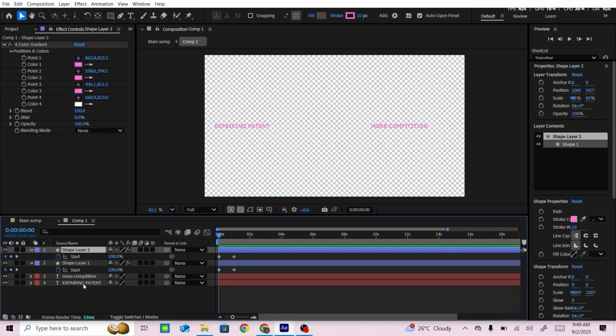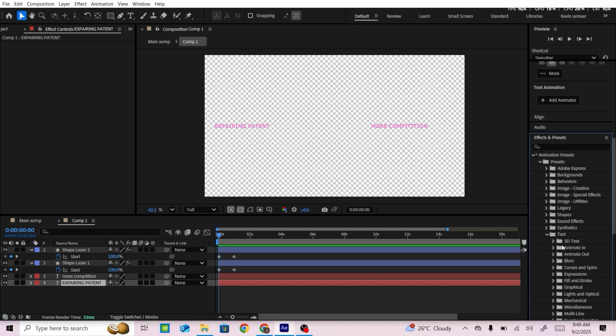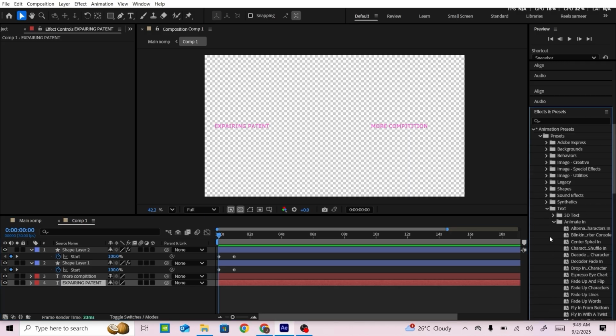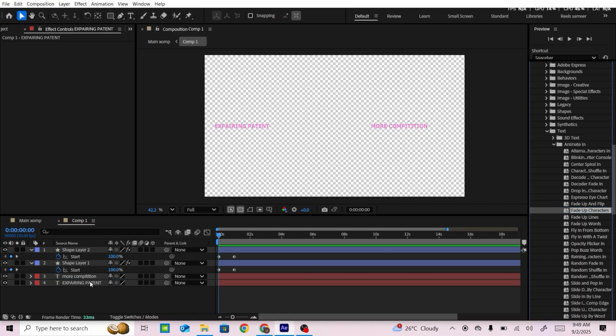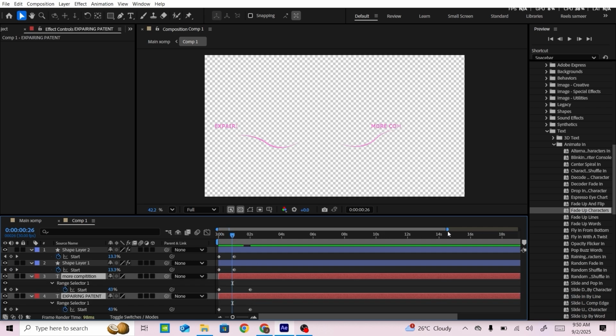Let's animate the text layers, going to Effects and Presets. Then text, animate in, and use fade up characters, and the same effect for the more competition layer. End the text animation where the shape layer animation ends.